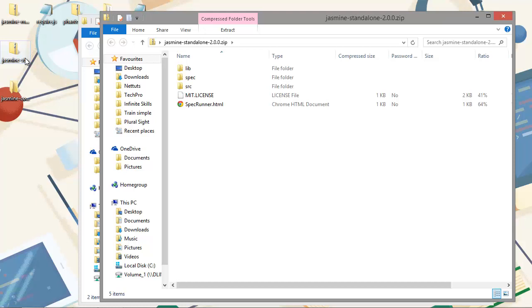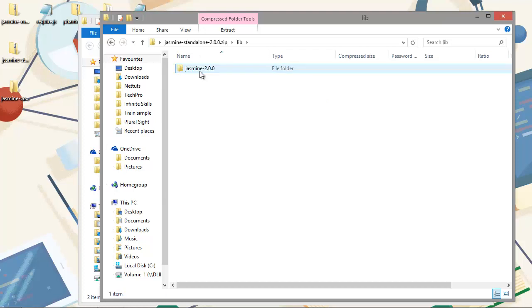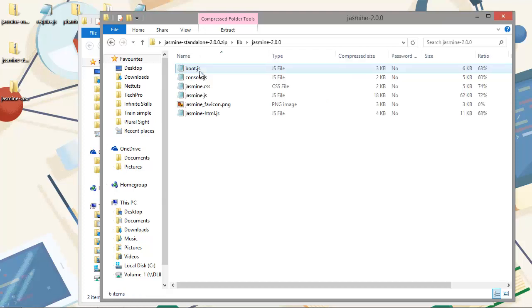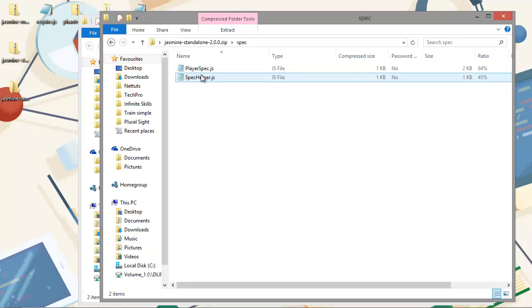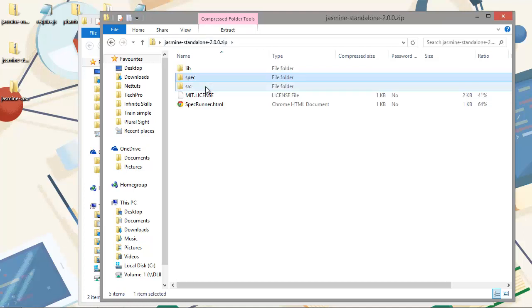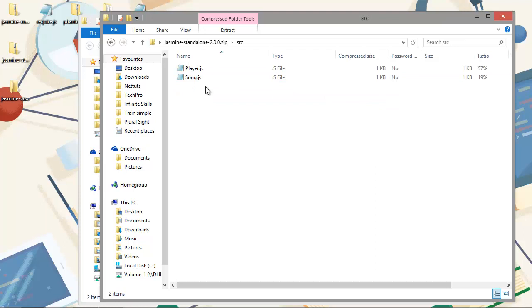As you can see, there's a license file and there's also a file called specrunner.html. So we have a lib folder here as well. And if we go into this, it has all of the files that Jasmine itself needs to run. And there's also a spec folder. If we go into here, there's a couple of example spec files. And if we go into the src folder, we've got a couple of example src files as well.